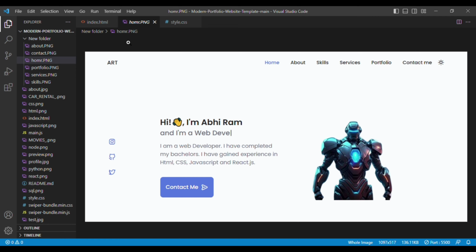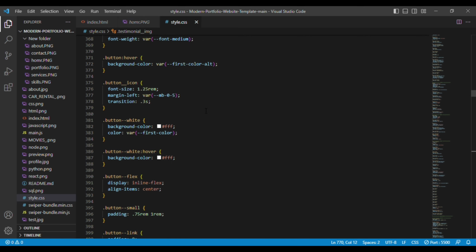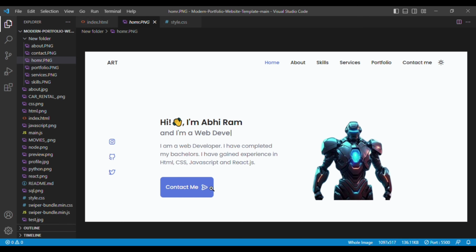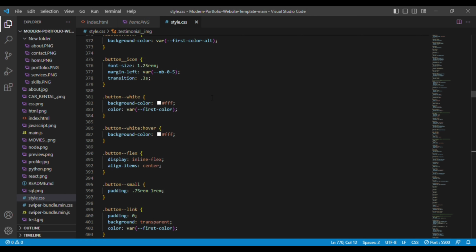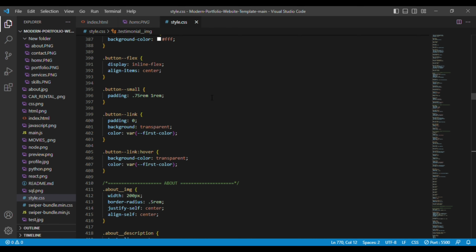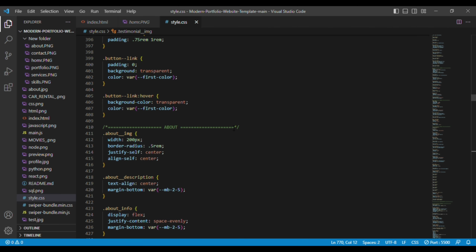Next we have button hover effect. The background color will change. Next we have button icon. For the icon also, you can see the small arrow icon. Then button white, then we have button white hover effect, and we have button flex. So display inline flex, align items is center. Next we have button small, padding equal to 0.75 rem. This button small is for the mobile version. Button link is given. Then we have button link hover effect. That is whenever you hover onto it, we get a background color that is transparent and color will be first color. Then we can go to the about section.